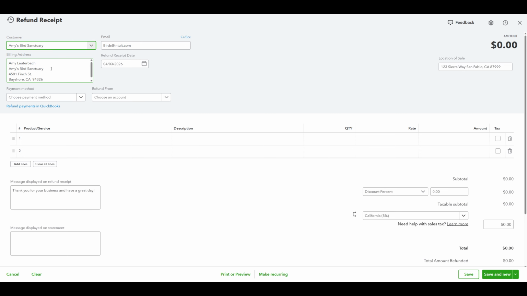Next, add an email. Including an email lets you send your customer a confirmation copy if needed, and provides a documented trail. Then add a billing address so the receipt has complete customer details. Accuracy here helps with audit trails and customer service follow-up.